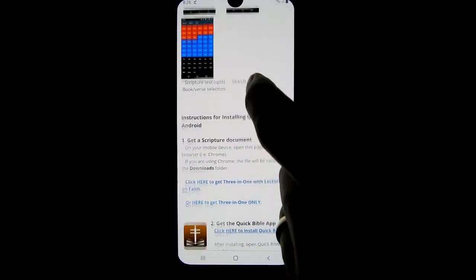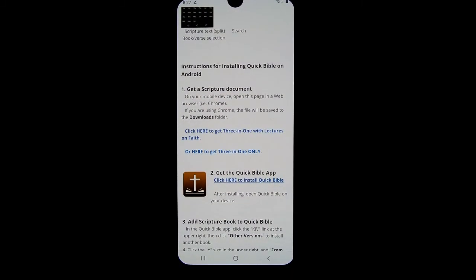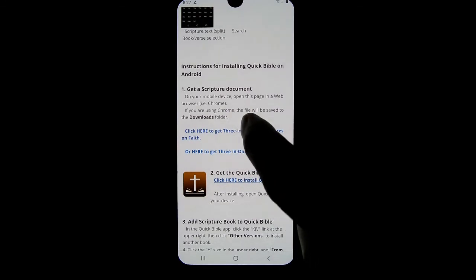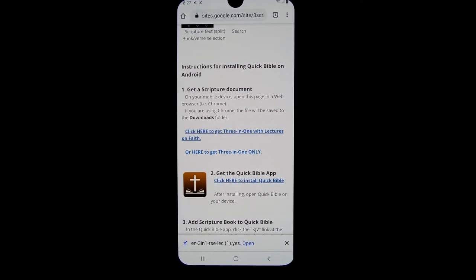Scroll down the page and click on the link to install the 3-in-1. You can either install the 3-in-1 with the Lectures on Faith or without the lectures. By default, Chrome will download the file into the download folder. Note, if you're an advanced user, you may download this file to a different location or move it to a different folder after you're downloading.